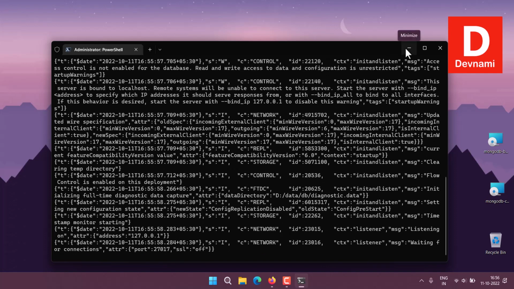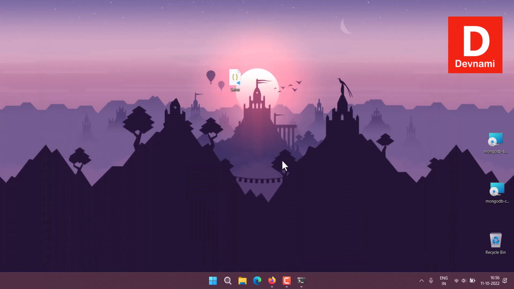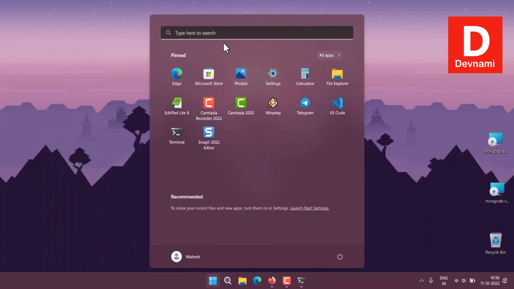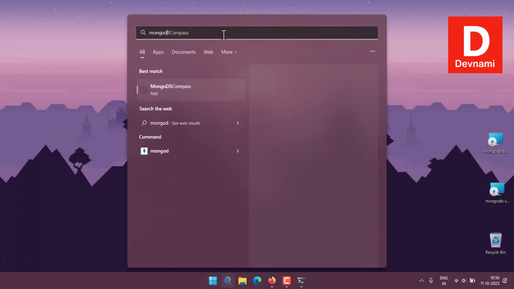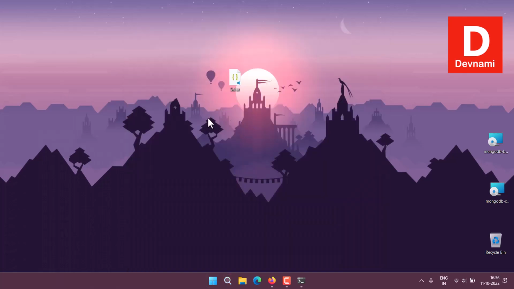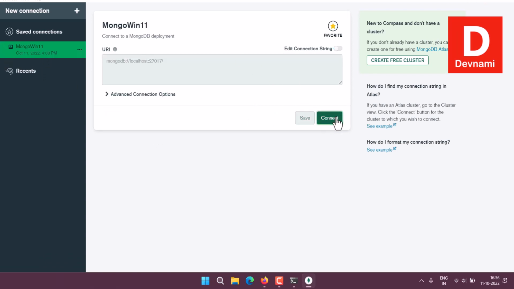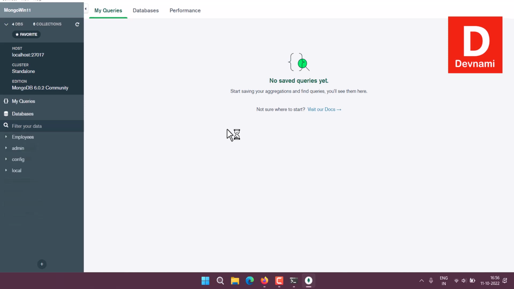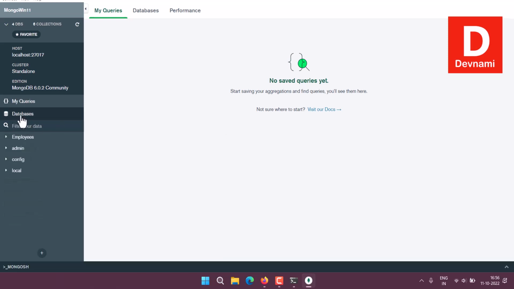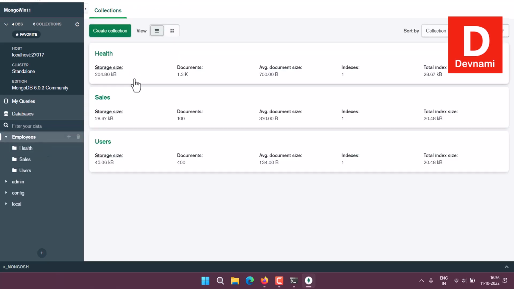Now that it is running, the next thing I'm going to do is open MongoDB Compass. It should open the application. Here you see we'll have to connect to our existing connection, right? So we'll just click on our existing connection, click connect. Now here we have databases, right? There are 4 databases, employees being one of them.